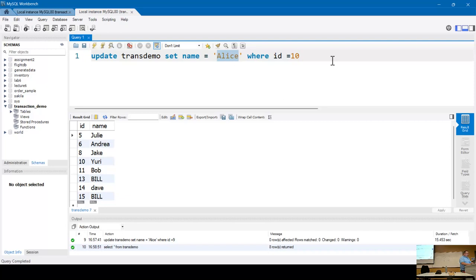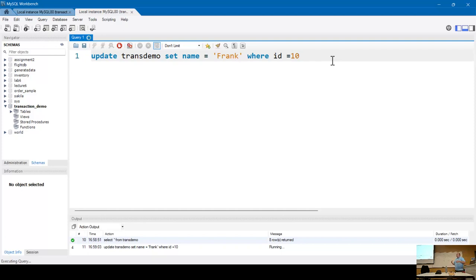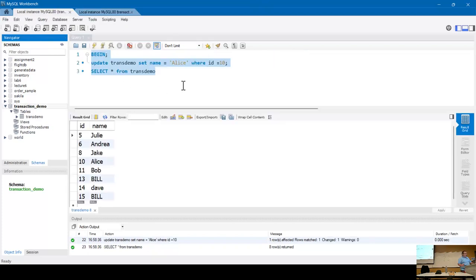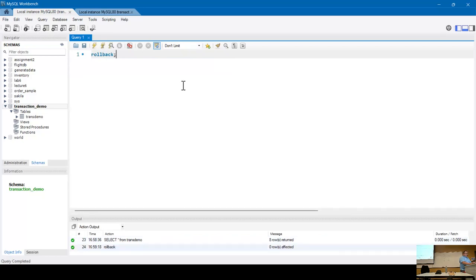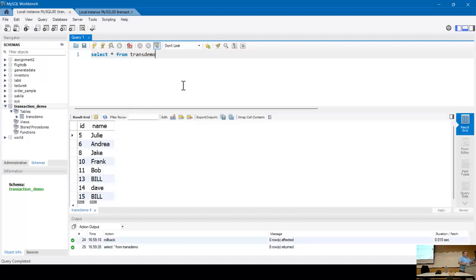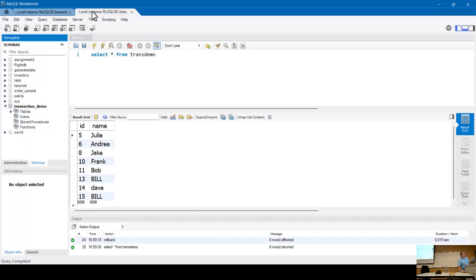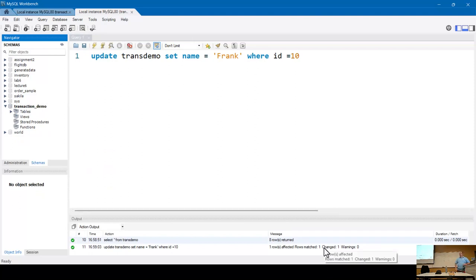So if I go 10, Alice had a change of heart and she decided to become Frank. You'll see this is also running, even though we didn't delete the record, it's just holding in place. If I were to, instead of doing commit here, do a rollback, and I do the good old select, you'll see that 10 became Frank because once the lock on the row was released from the transaction, the other one was able to finish doing its job. So if I go back to this tab, you'll see that it actually did do it.